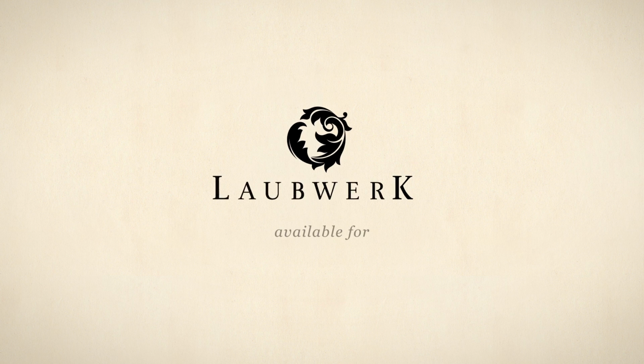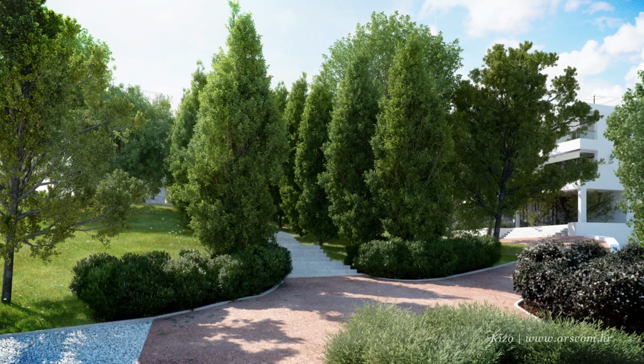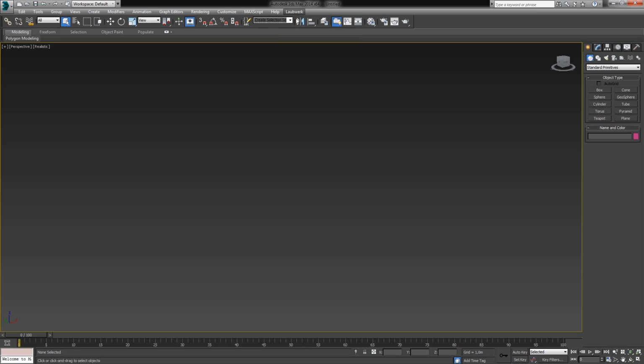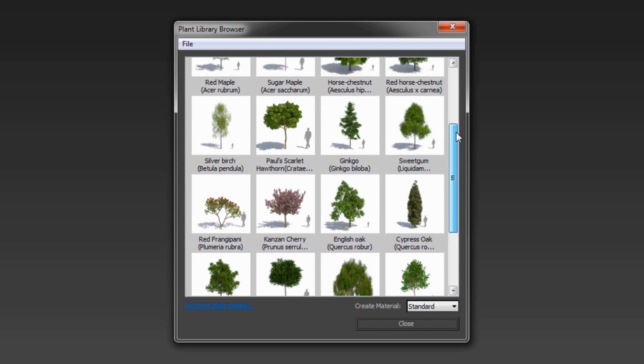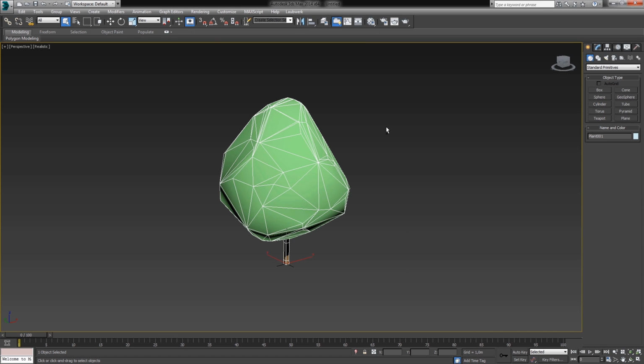Laubwerk is the solution for architects and CG artists who are looking for a fast and fluent way to add realistic plants to their work. You start the Plant Library browser with the Laubwerk plugin for 3D Studio Max, and simply drag and drop one of our models into your scene.